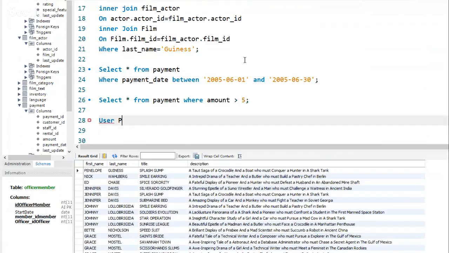So I'm going to use PythonClub again. I think it's PythonClub 3, and it's not user, it's use.